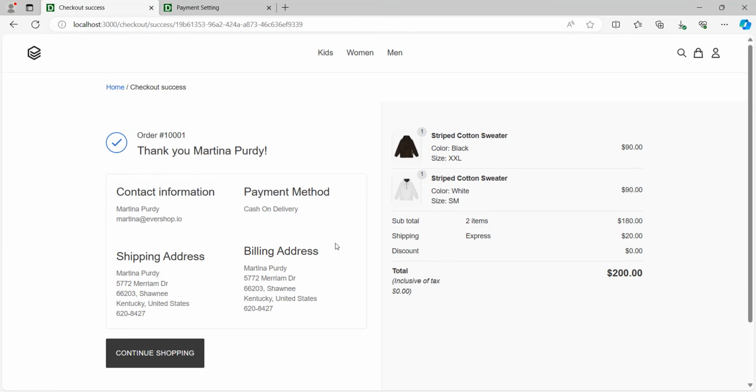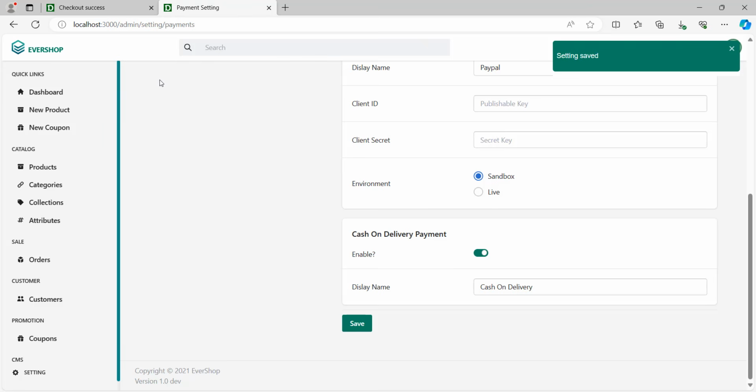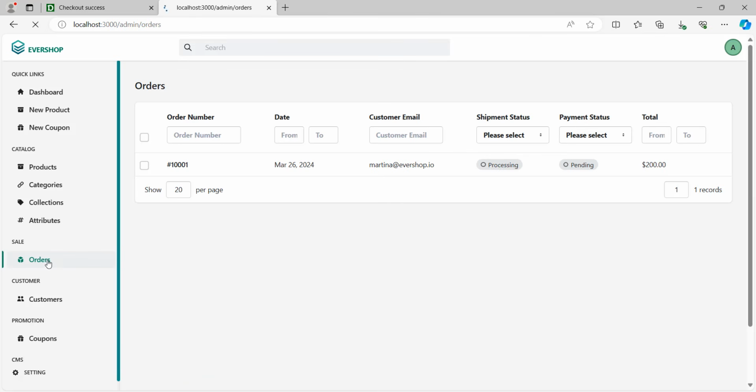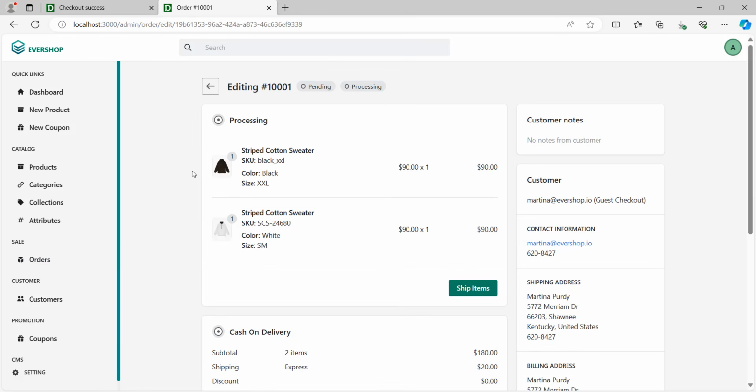And that's it. You have successfully installed EverShop on your local machine and have a fully functional store ready to use. We hope this tutorial was helpful and easy to follow. If you have any questions or feedback, please feel free to leave them in the comments below.